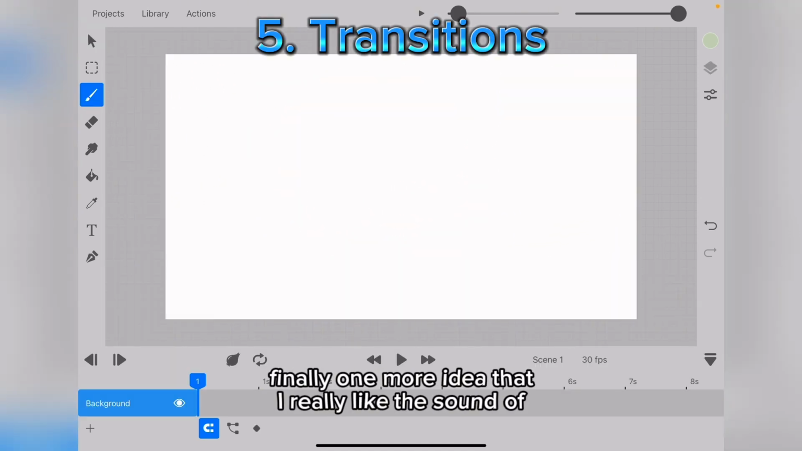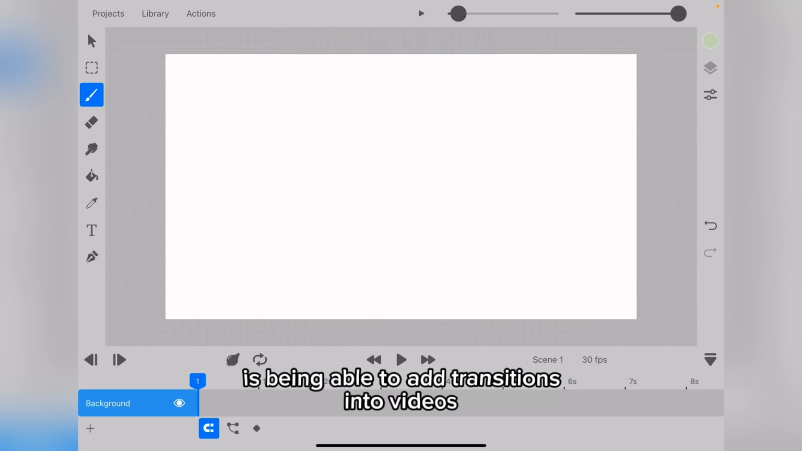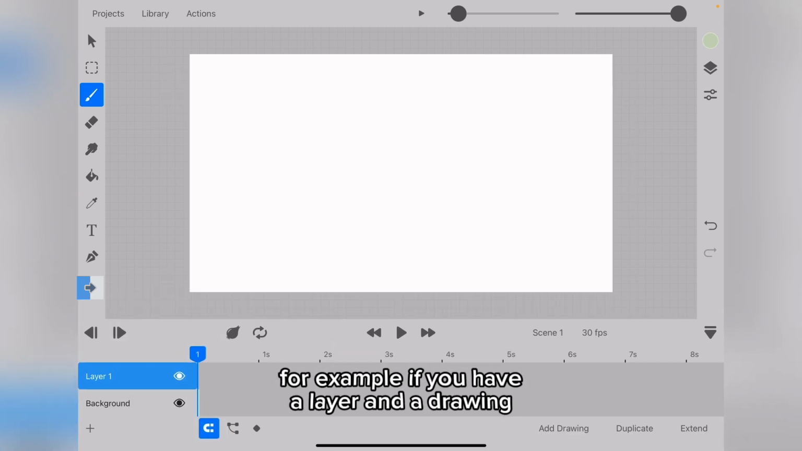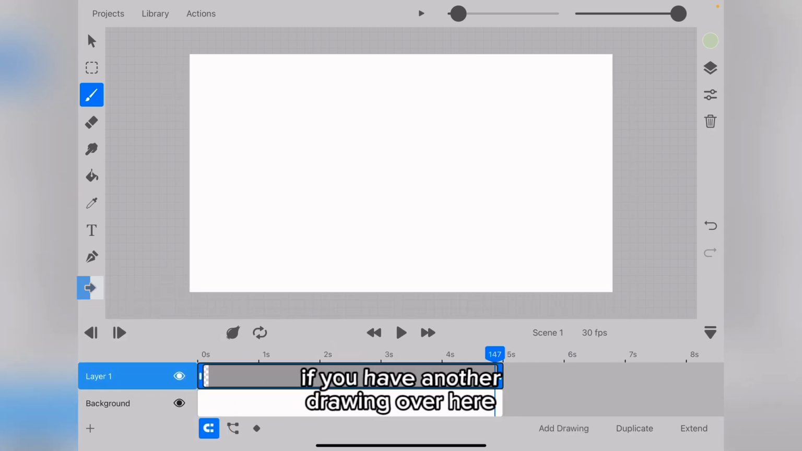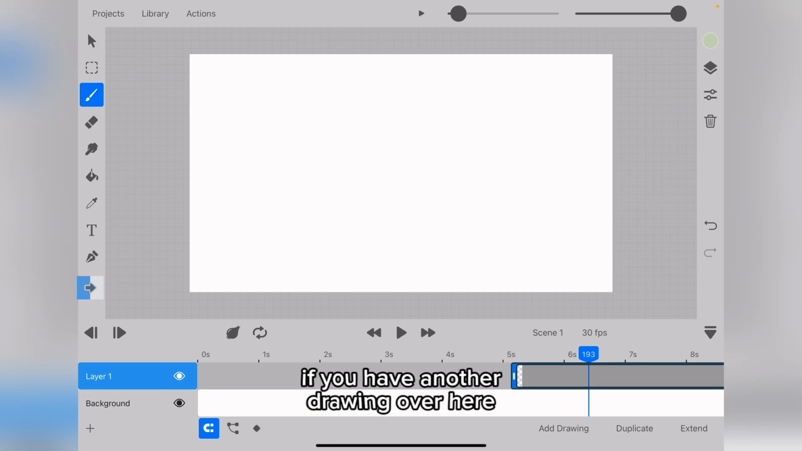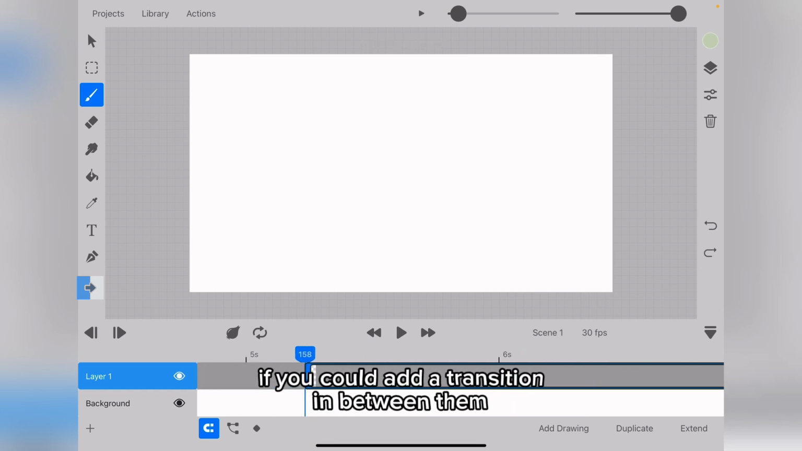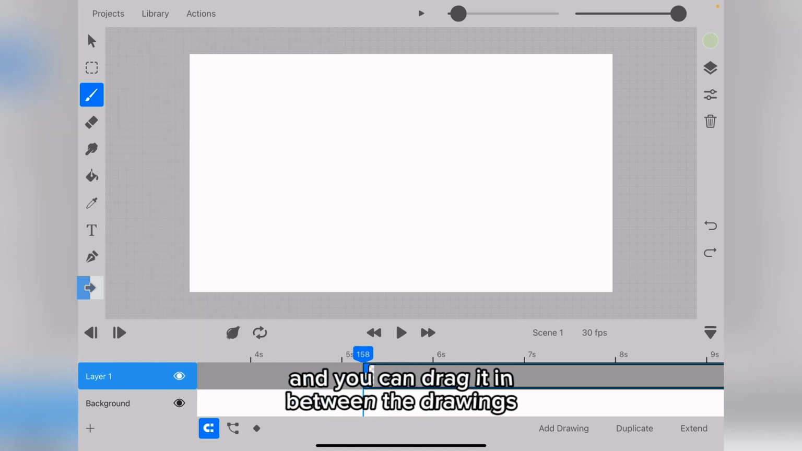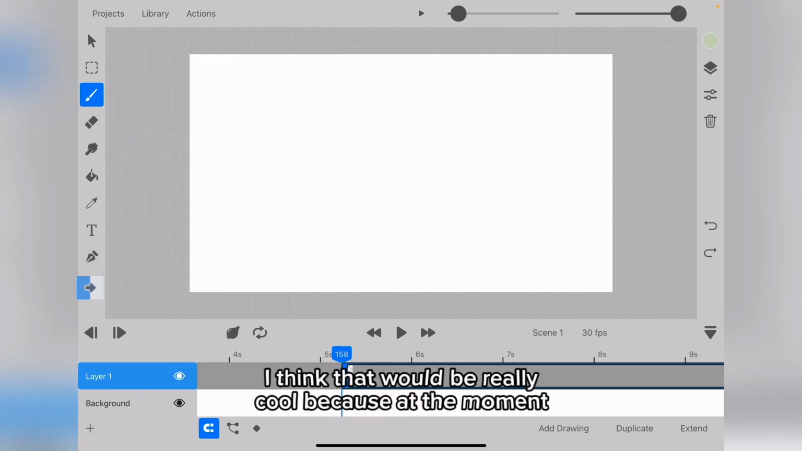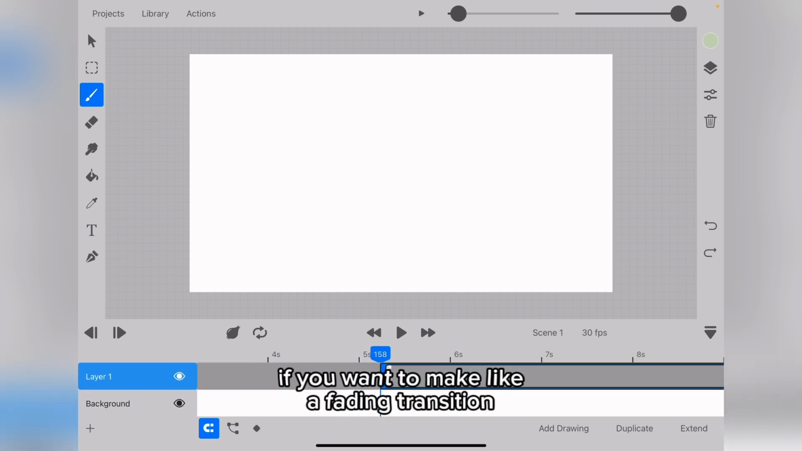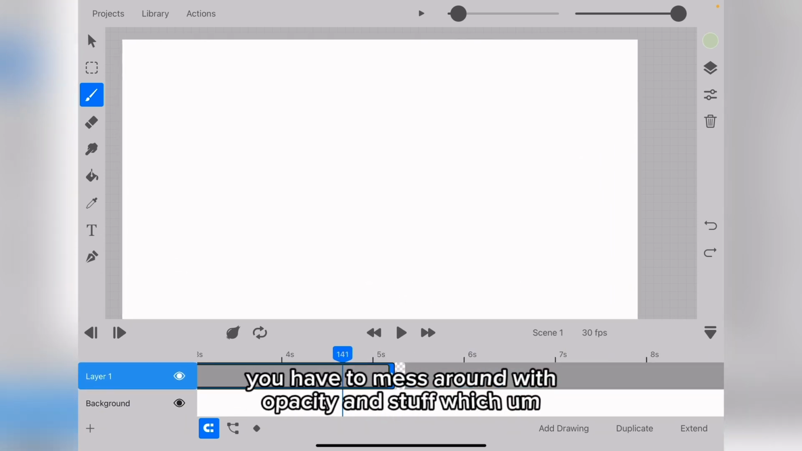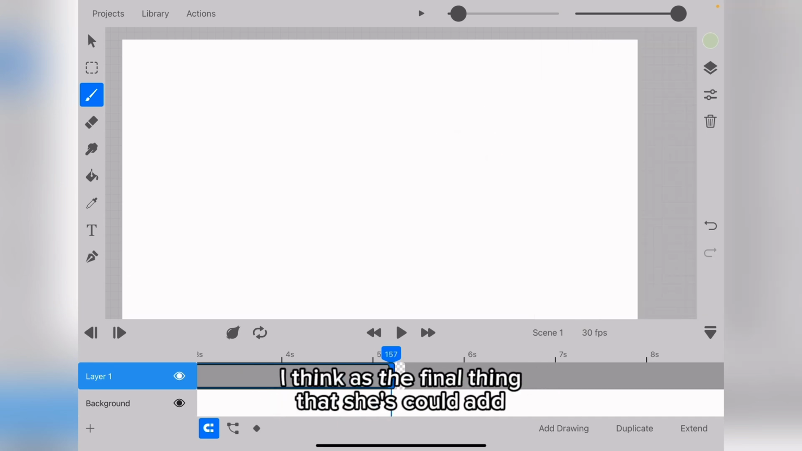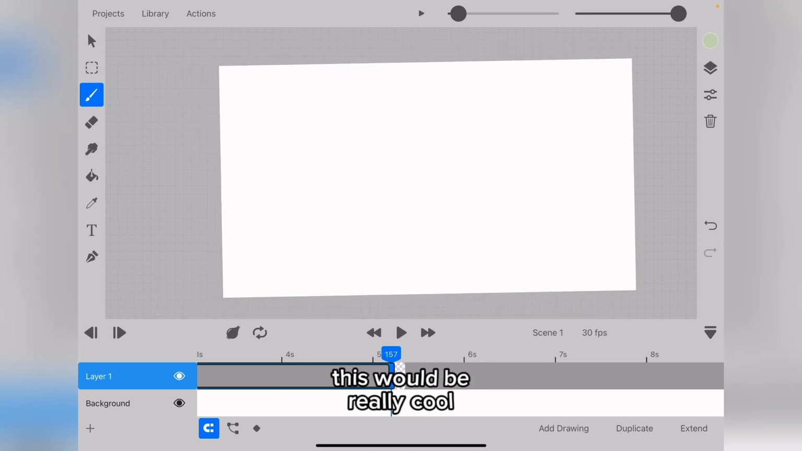Finally, one more idea that I really like the sound of is being able to add transitions into videos. For example, if you have a layer and a drawing, and another drawing over here, you could add a transition in between them, like something you could drag in almost like brushes, and drag it in between the drawings. I think that would be really cool, because at the moment, if you want to make a fading transition, you have to mess around with opacity and stuff, which is quite tedious. But yeah, I think as a final thing that ToonSquid should add, this would be really cool.